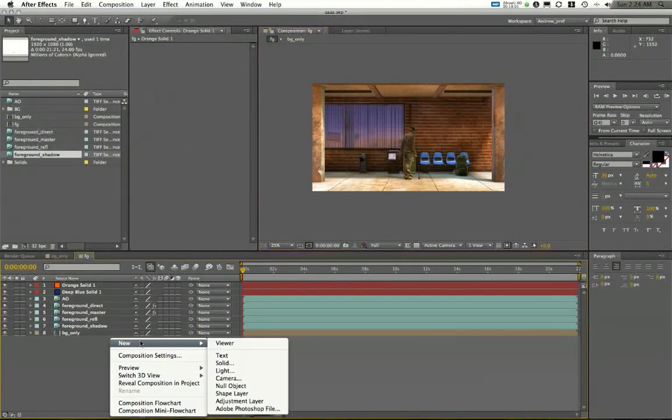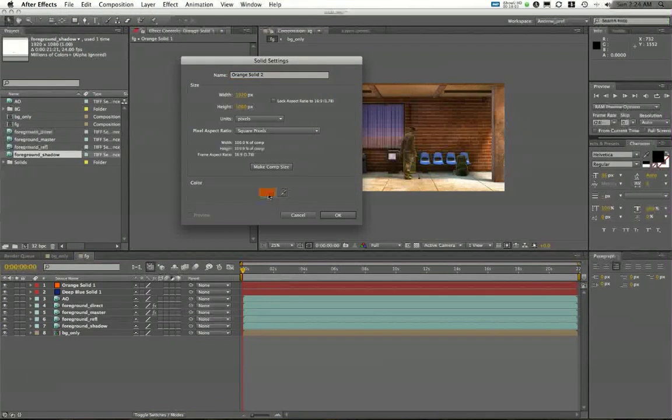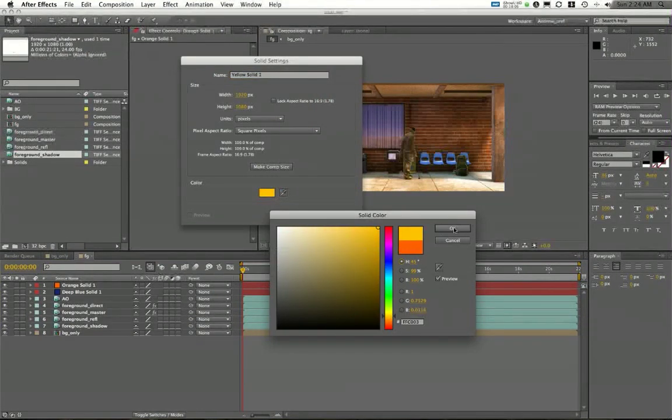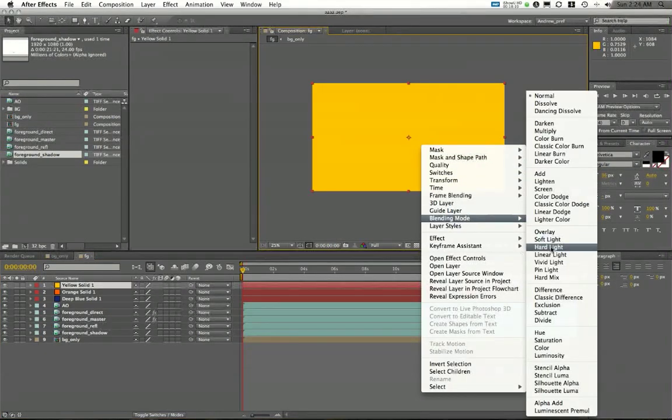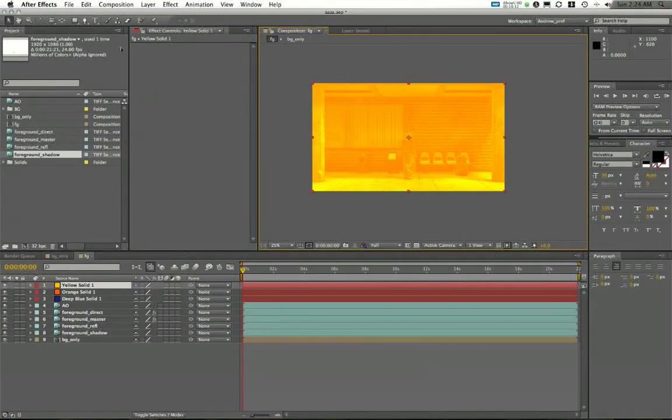Let's create another new solid. This time I'm going to make it yellow. Put this right on top. I'll do a blend mode. Maybe I'll try like a hard light this time. With my pen, I'm going to create a little bit of a corner.